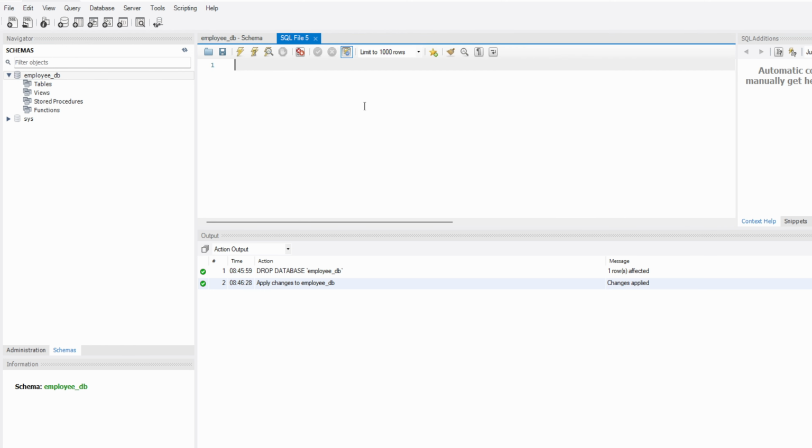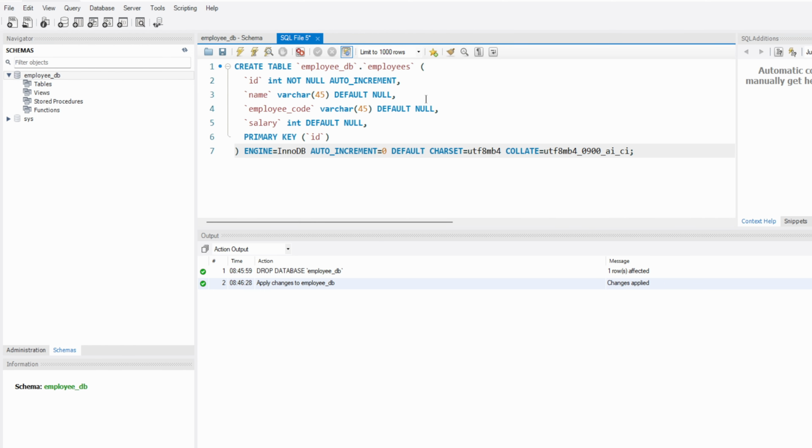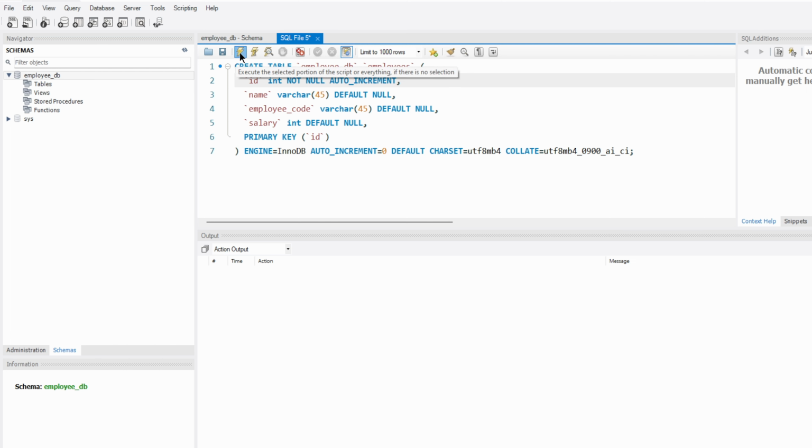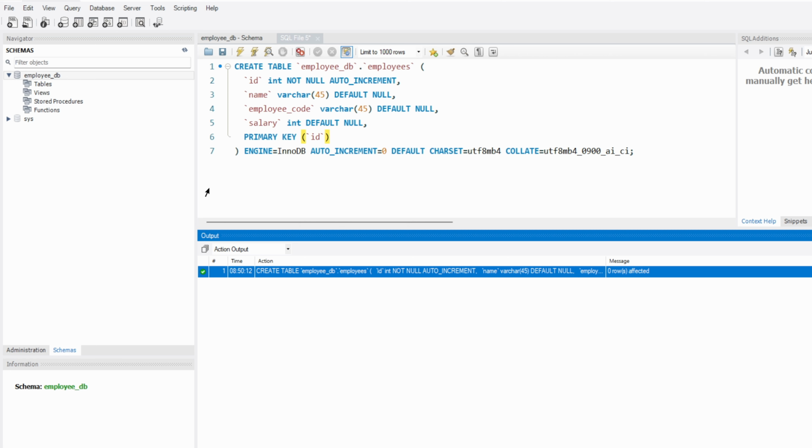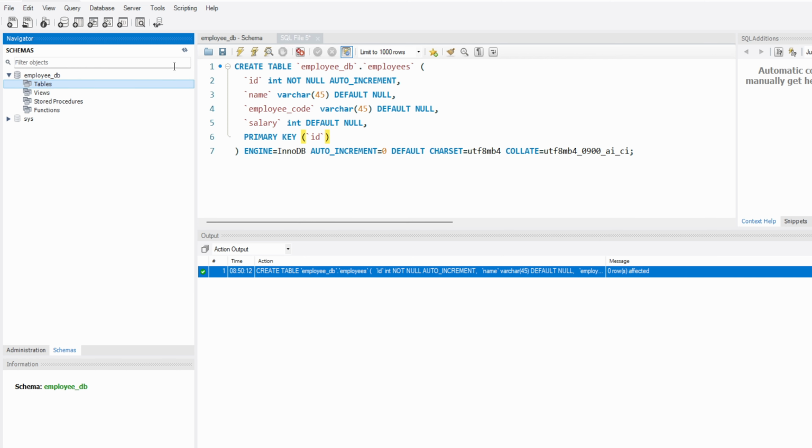Now I'll copy paste the script for creating the table. Don't worry, I'll be providing this MySQL script in the GitHub repository. So here we are going to create the table employees inside the employee DB. More about the containing columns will be discussed in a bit. Now to execute this table creation script, click on this lightning symbol here. Boom, that's it. You could see the newly created table inside this tables node here.